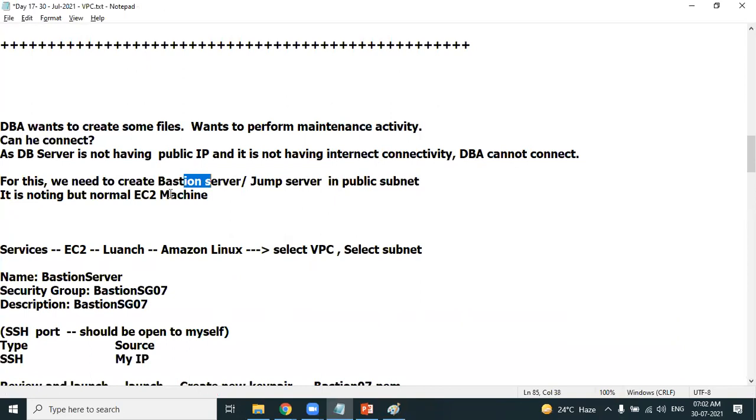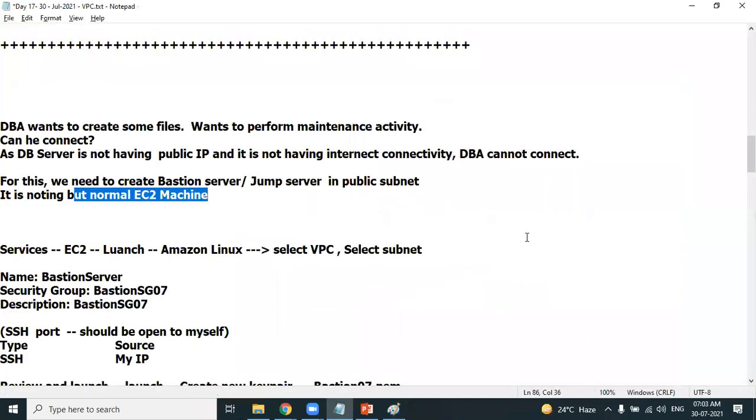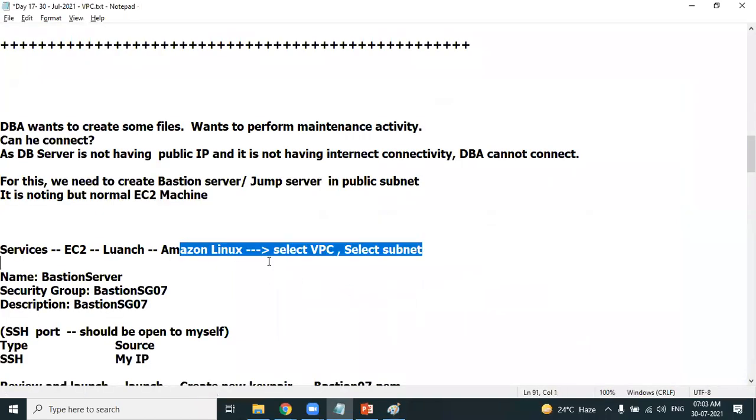A Bastion server is nothing special. It is nothing but a normal EC2 machine. Don't think it's a new component or something like that. It's a normal EC2 machine only. We name it as Bastion server. The Bastion servers are nothing but EC2 machines which will help the DBA connect to the instances which are available in the private subnet. So let's create a Bastion server.